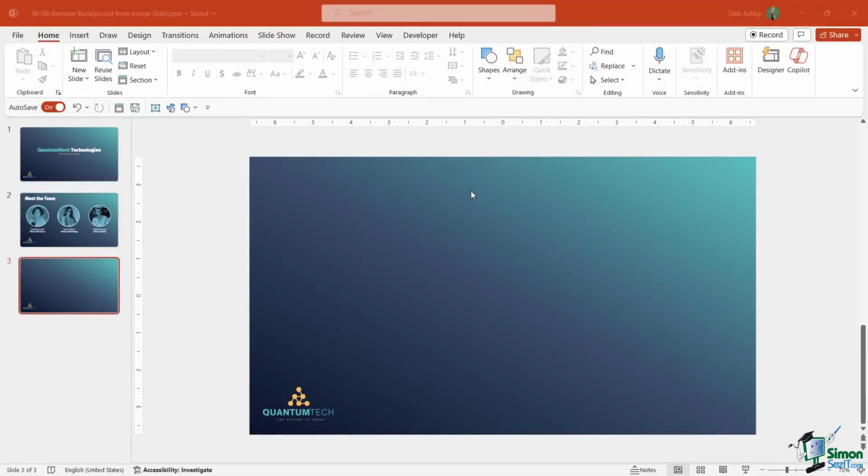In this lesson, I'm going to show you how you can remove the background from an image. And I'll say this right up front, PowerPoint is definitely not Photoshop. So if you're looking for something as accurate and as detailed as Photoshop when it comes to cutting images out of their background, then PowerPoint is probably not going to be the right application for you. However, PowerPoint does do a pretty decent job, particularly if the image isn't all that complex.